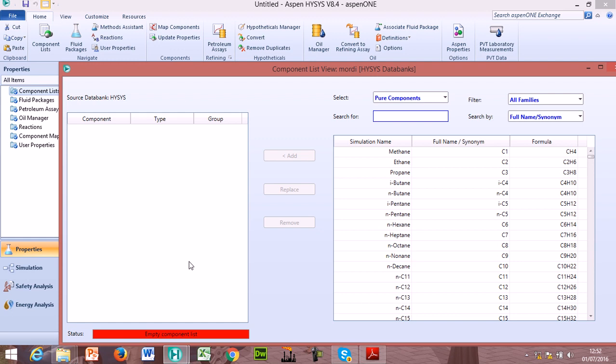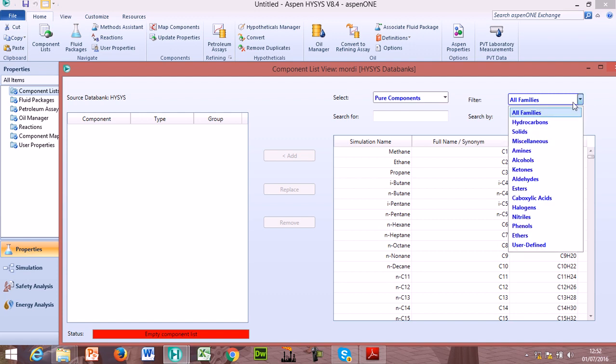Can you see the environment? The next thing you need to know is how to use the filter, search by, select, and search for. So we'll have the select dialog box. This is where you choose whether you need a pure component or hypothetical component. But for this particular tutorial, we are considering pure component first. Then the second one is the filter. When you click on this drop down, you're going to see all families, hydrocarbons, solid, miscellaneous, and a whole lot of it.